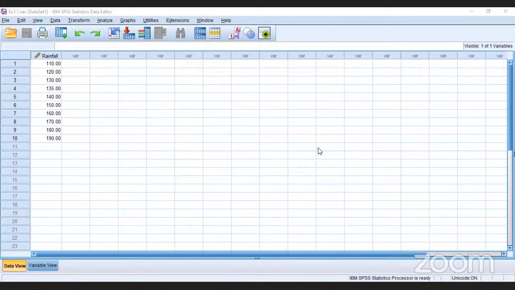So this is the software which is known as SPSS, Statistical Package for Social Sciences. This is the basic interface of SPSS. You can see the data has been entered. The same data I have taken here, rainfall, and we'll try to calculate the descriptive statistics using SPSS.